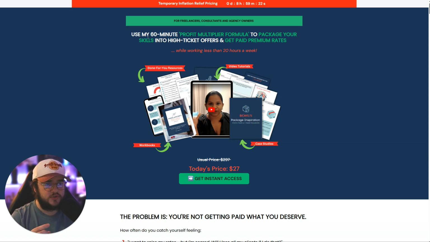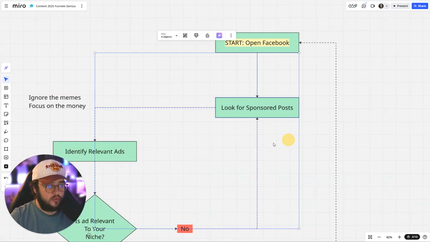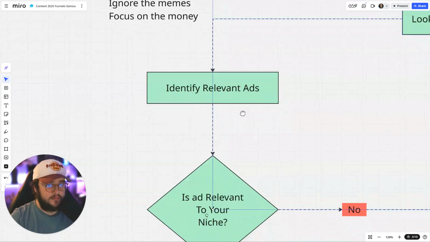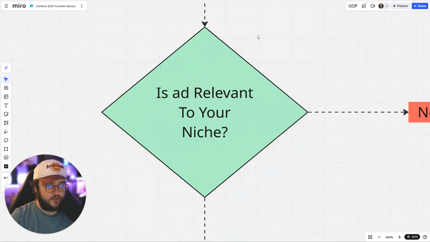You want to make sure that you start analyzing what? You start analyzing the headline, see if you understand what the offer is, the positioning, who it is for, all those amazing things that I teach inside the Funnel House. Because if you are able to do that, there's a high chance that the funnel is actually good, because it gave you the clarity that you needed. So going back here, you want to look for sponsored ads, ignore the memes, just identify relevant ads for you.